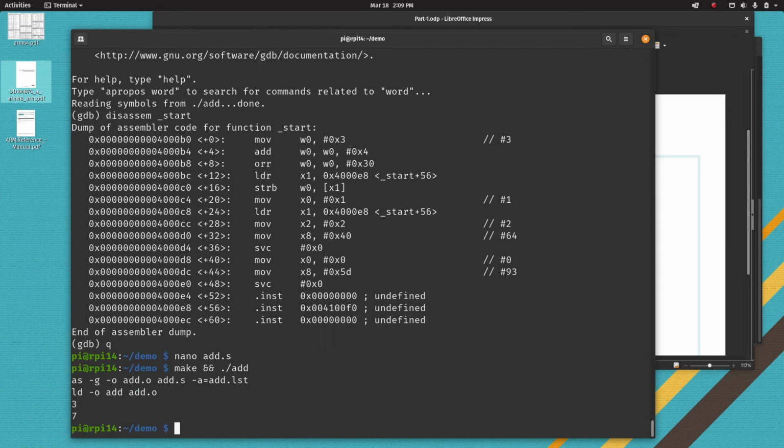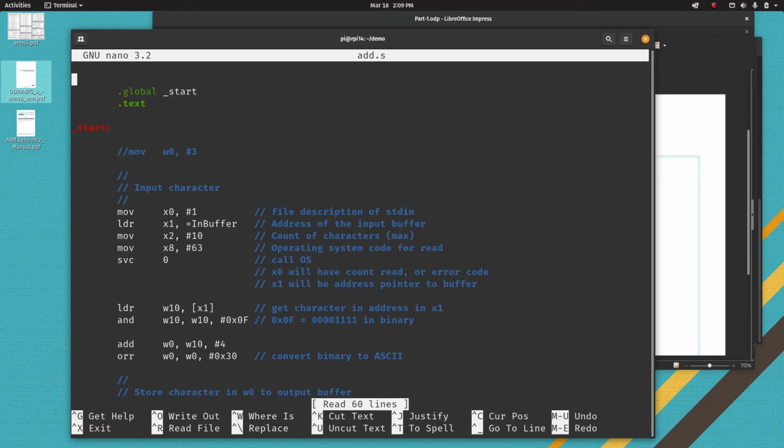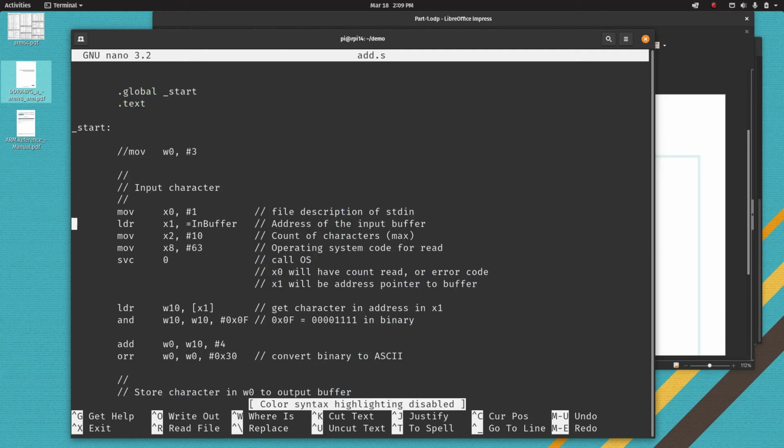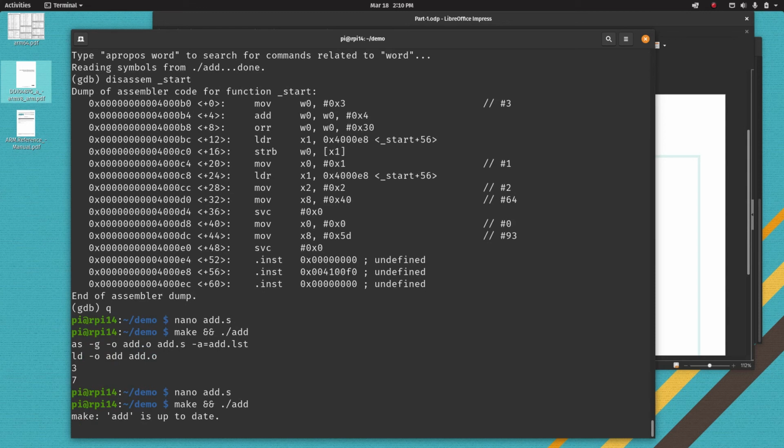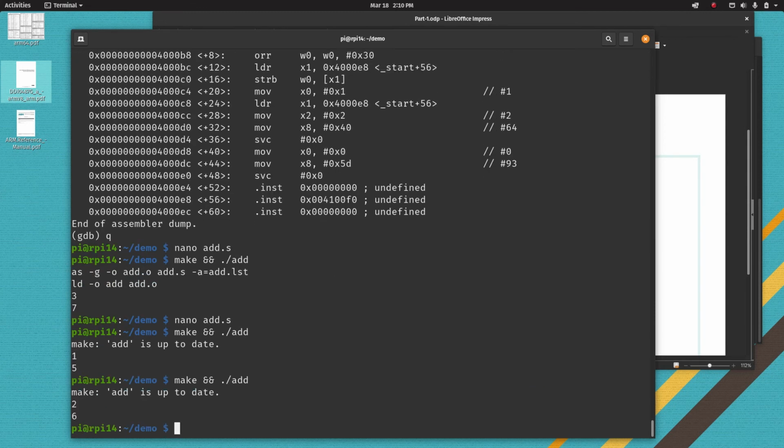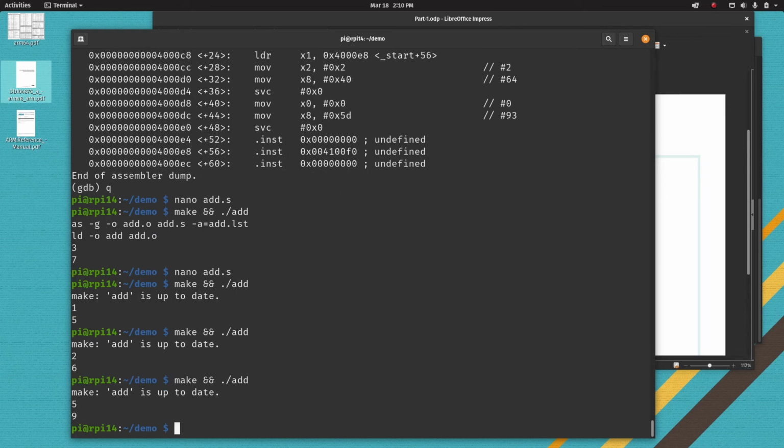So if I type a 3, I now got a 7. Just to remind you what we're doing here, I'm going to apologize for those colors, we already have a 4 that we're adding. So we brought in some character from the keyboard. If I run this, it's up to date, so it didn't need to make it again. If I give it a 1, it's going to give me a 5. If I give it a 2, it's going to give me a 6. If I give it a 4, or a 5, it's going to give me a 9.